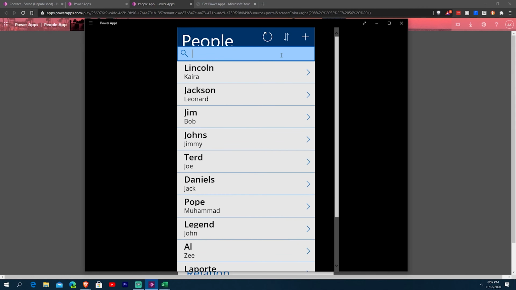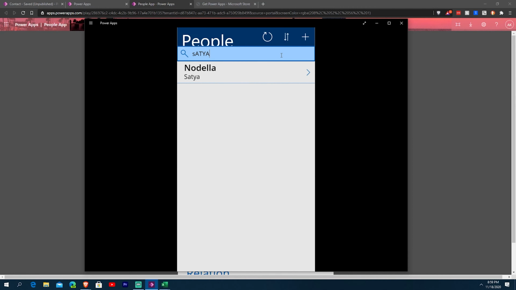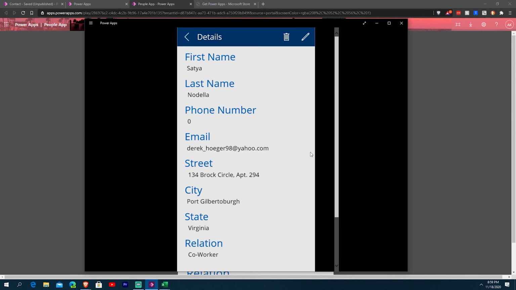Another thing you can do when the application is done, which again, I'll get to the process of how to actually get it to this point, is you can search with it. It's very simple. So if I want to search for, I don't know, Satya, which I think I have caps lock on, you see Satya Nadella. He's right there, and this is his address, which is not, but there we go. Clearly he's not in Virginia.